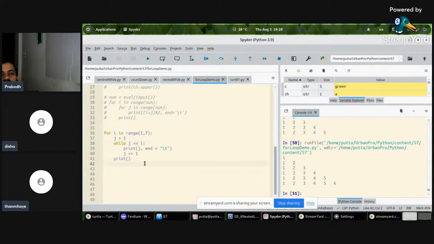Okay, next, write a program. Take down. Write a program to check whether a number is prime or not. Whether an entered number is prime or not. Okay, let's write a program.